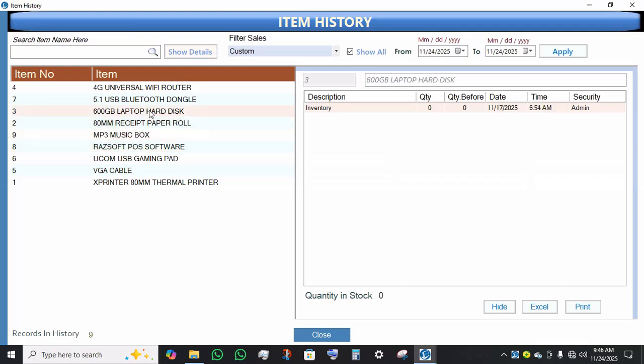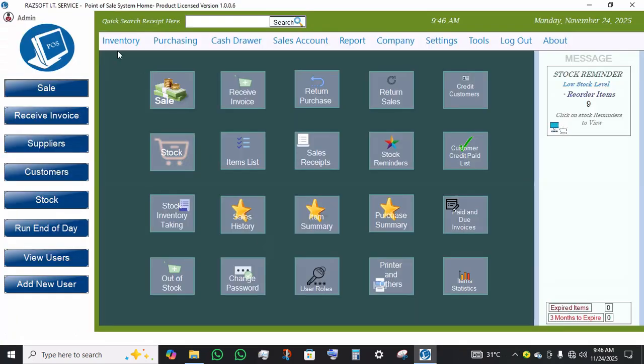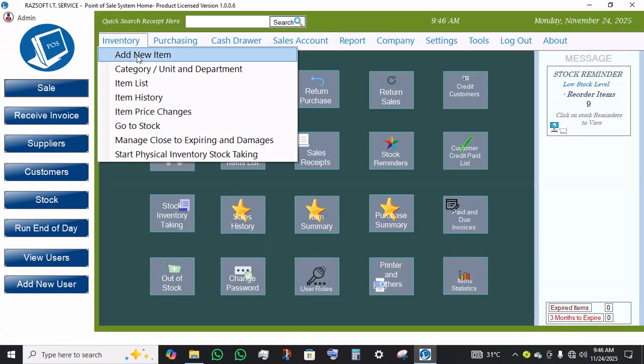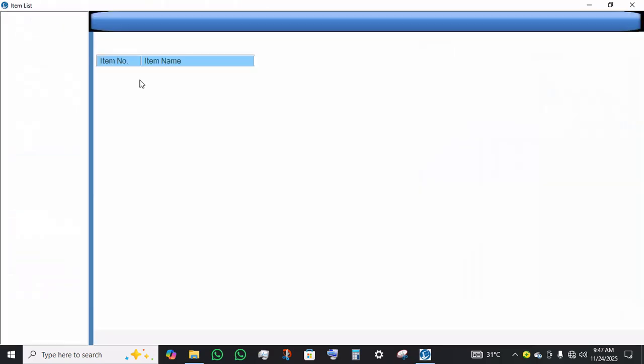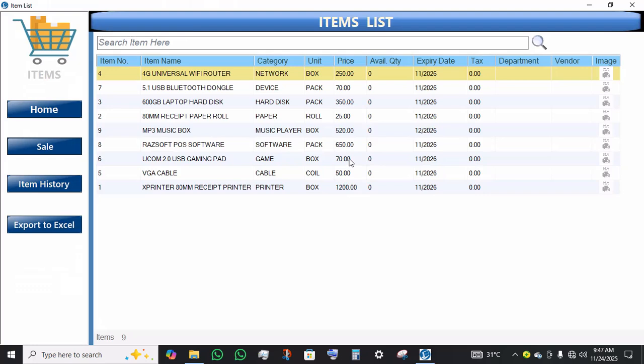Okay, so this is just an item that is in our stock now, so we can just begin to take some actions for you to see. Then inventory, we've done the add new item, we have done the category, the item list. Basically the item list here shows you all the items in your stock. Okay, so that's the item list, which gives you all the items in your stock.